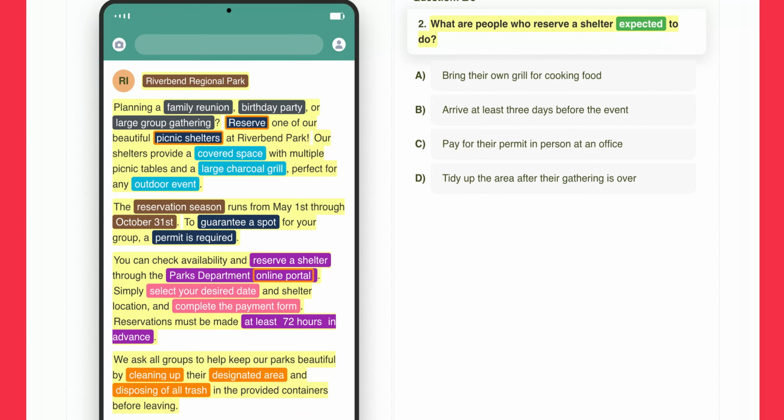If we look at the very end of the notice, we see that the park asks all groups to do something specific before they leave. This is a classic detail question where you must find the specific instruction in the text.